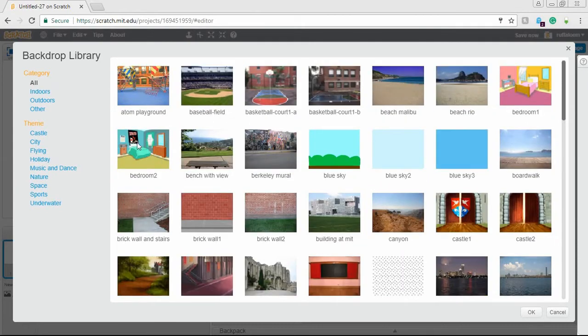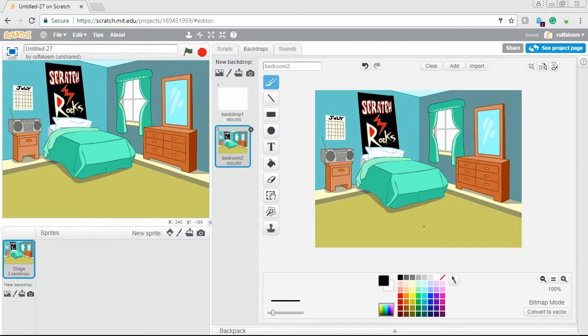We usually get dressed in our bedroom. I'm going to choose the bedroom 2. You can choose bedroom 1, or you can choose whatever background you want. Awesome. Now I need a sprite. Now the cool thing about Scratch is that they actually give us sprites for this specific purpose.